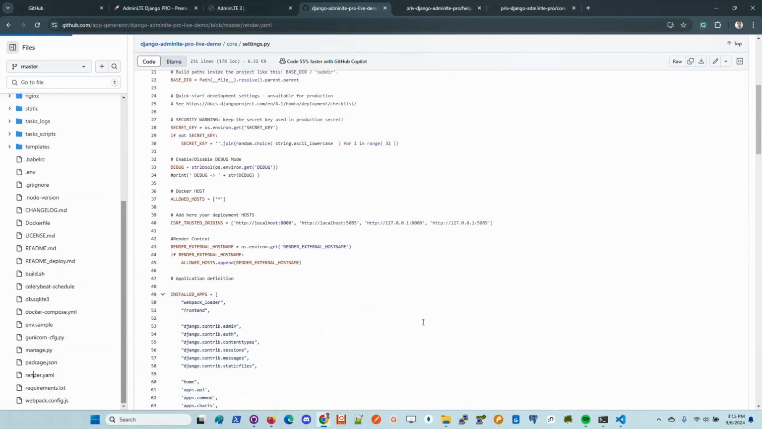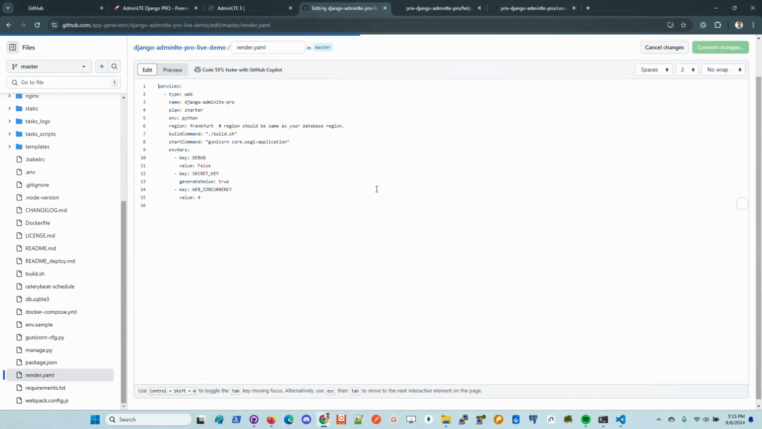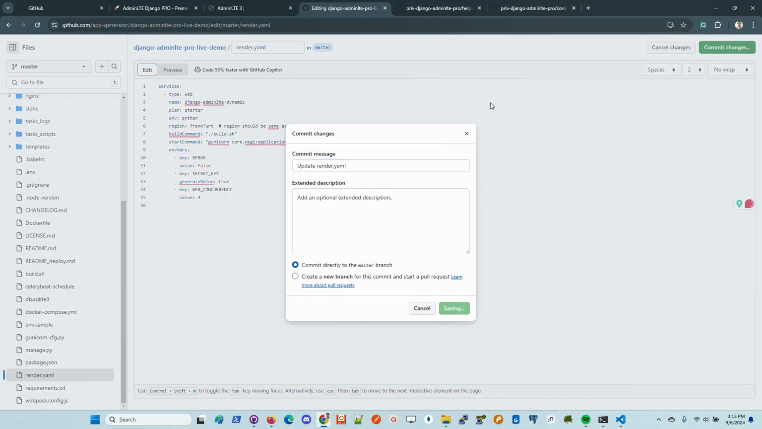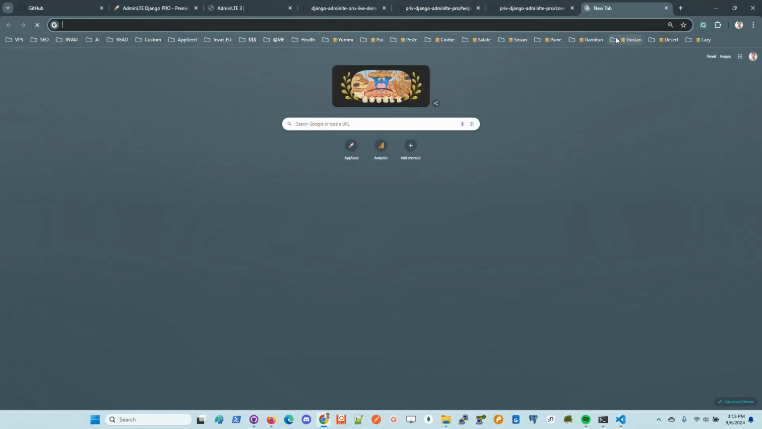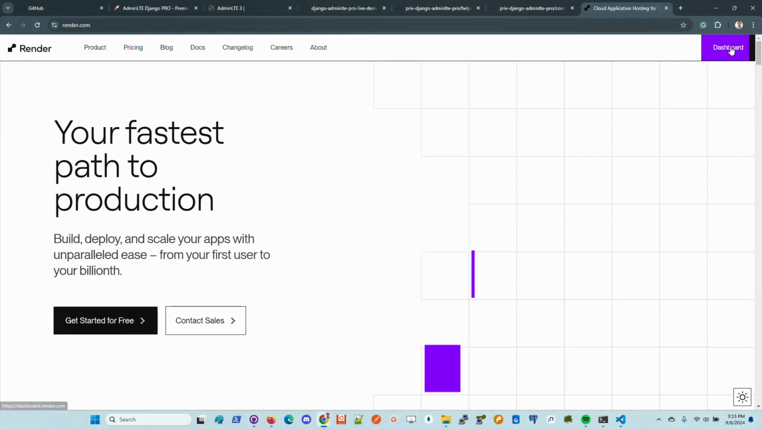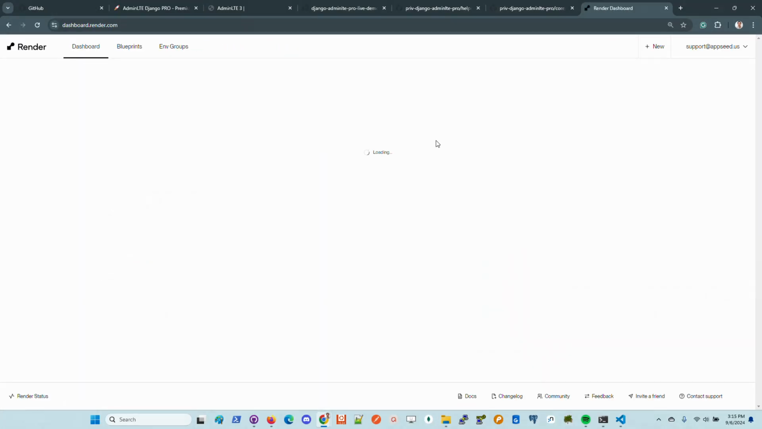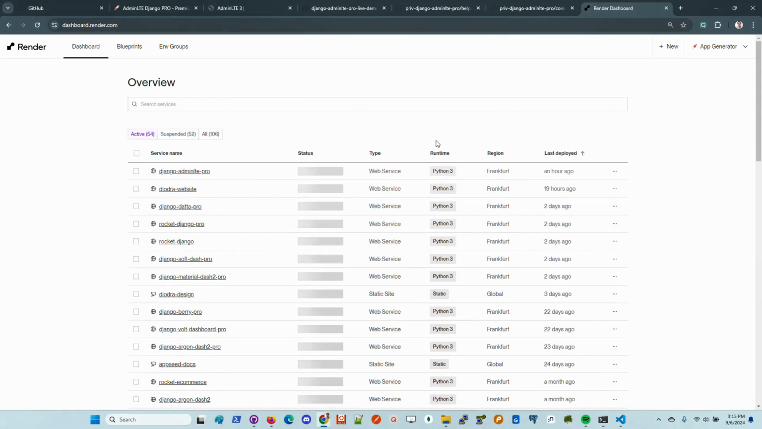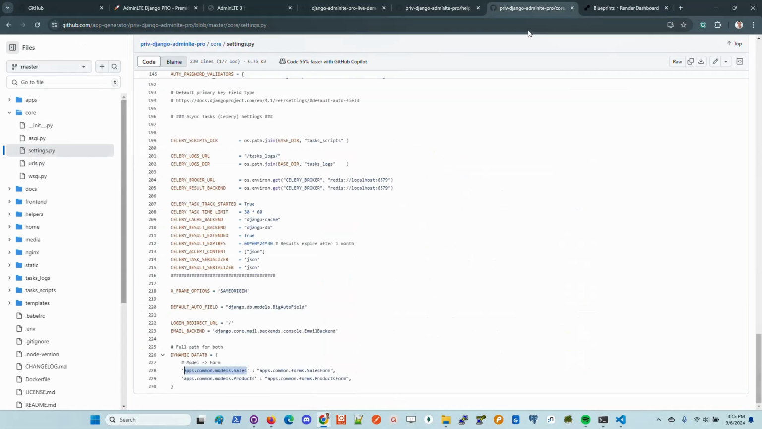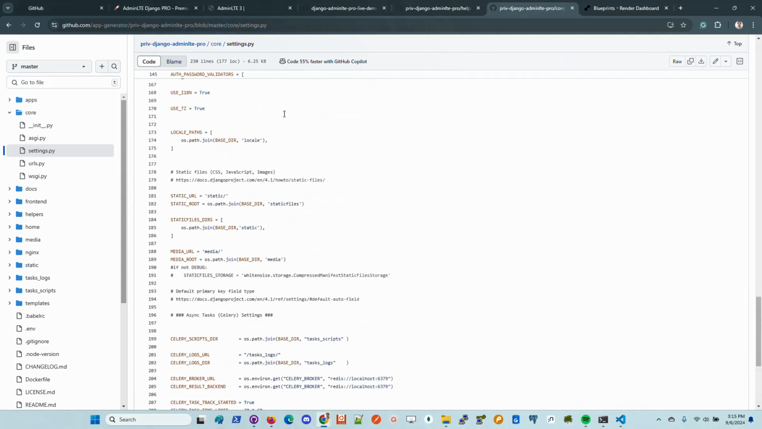Okay, for render, I will change this file, render.yaml, and put here Django AdminLTE dynamic. Okay, let's go to render. For those new to render, it's a platform that helps you with the deployment. It's super handy. You just need to click around and your product can be live if it's properly configured.